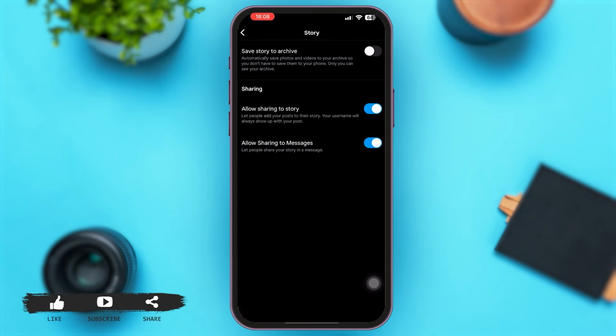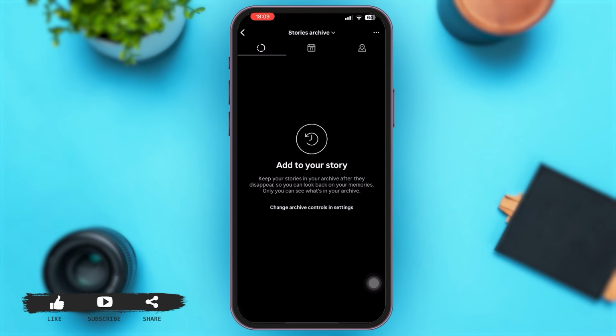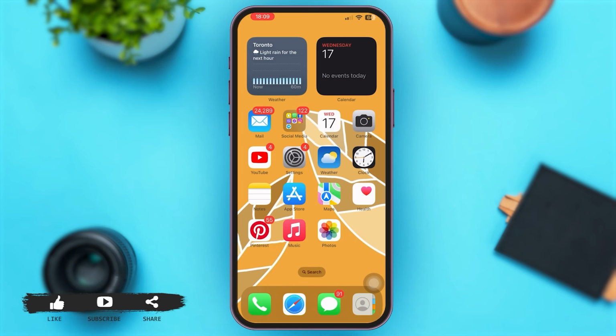Now, wait for about 10 to 15 seconds before you turn it on again. Now, by doing this step, you'll be able to solve your issue. But in my case, you can see that I do not have any stories archive, so you can see my previous stories here. So if you have your previous stories uploaded, you should see your stories archive here after you follow those steps.